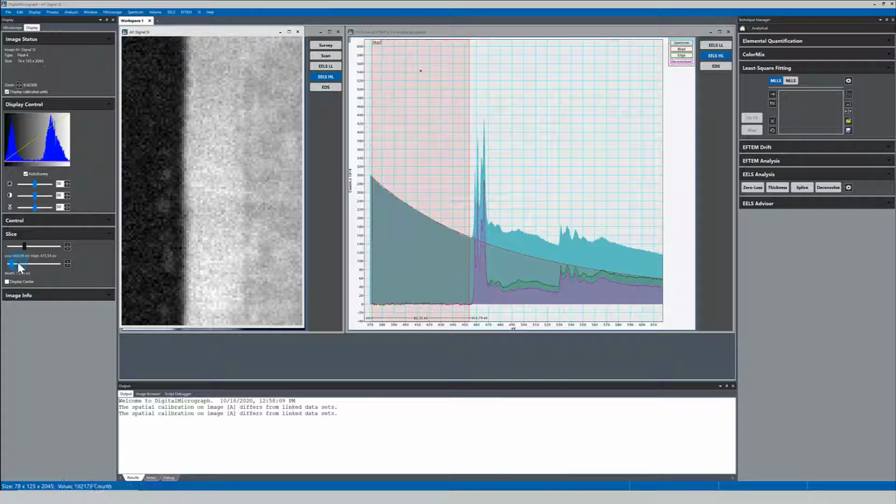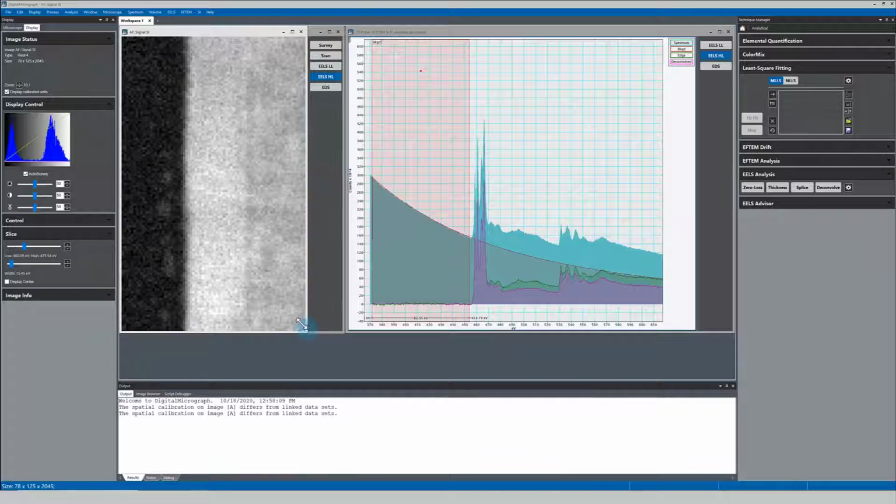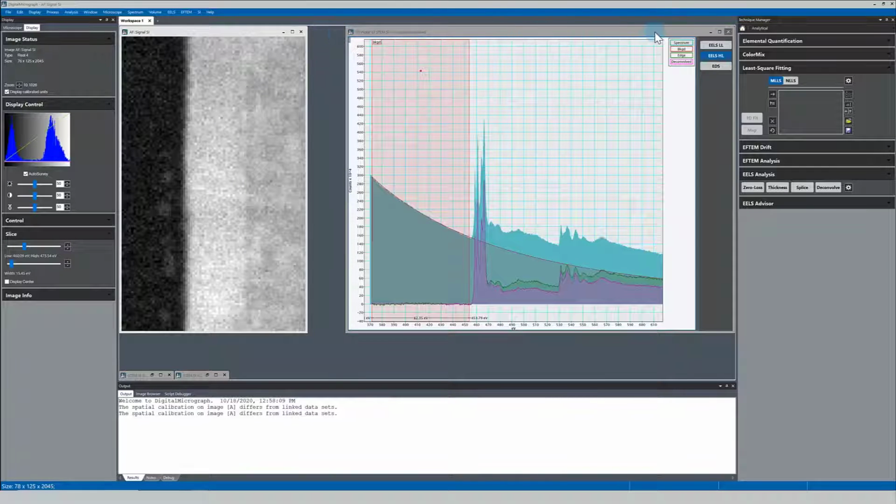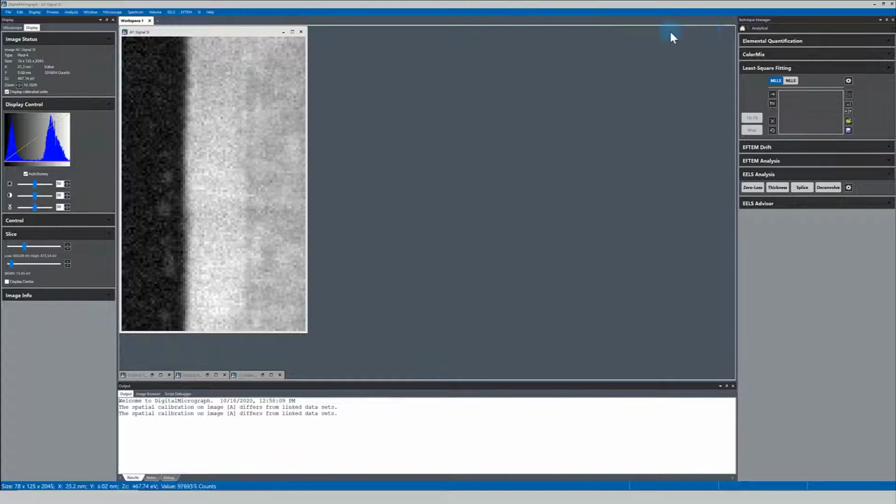And then because I'm only interested in this direction perpendicular to the interfaces, we can do the same thing that we did in the previous analysis lab. We can extract a line profile from this signal spectrum image. So let's go and do that as we did before. I'm going to tidy everything up again. Let's get rid of that.